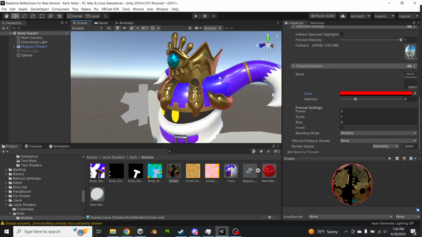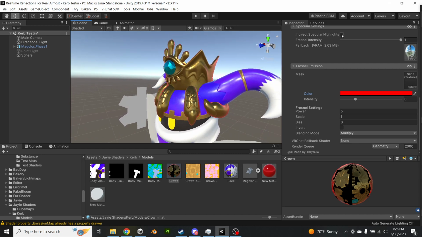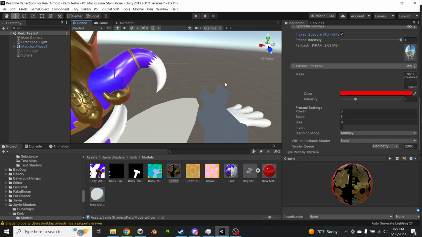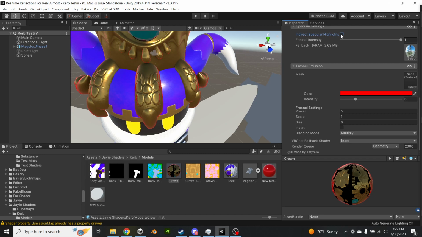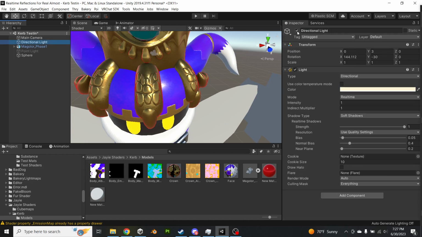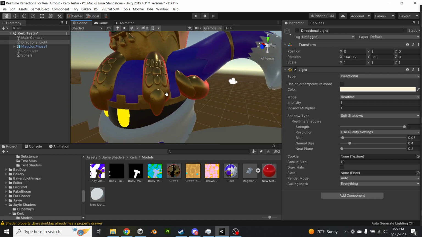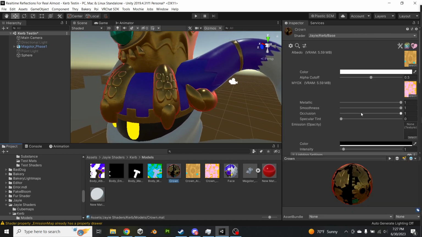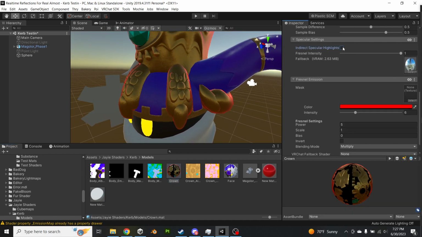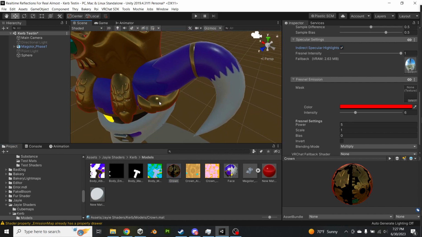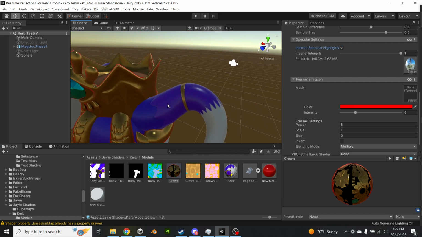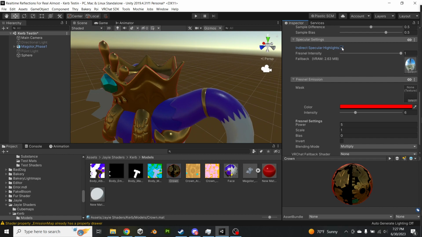Oh yeah, there's also indirect specular highlights. This basically just generates specular highlights based upon the direction of the light probes. So you have specular highlights even in baked lighting. You can see those pop up. So if I turn off the directional light, we still have specular highlights, even though there are no lights in the scene. So if I turn those off, they're gone. It's just to make things look a little bit more shiny, even in baked lighting, make things pop a little bit more. It's pretty cool.